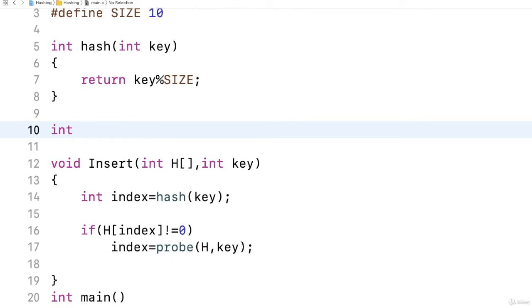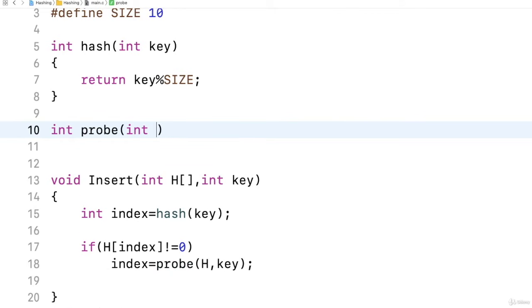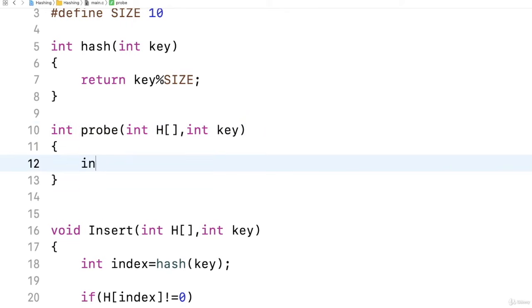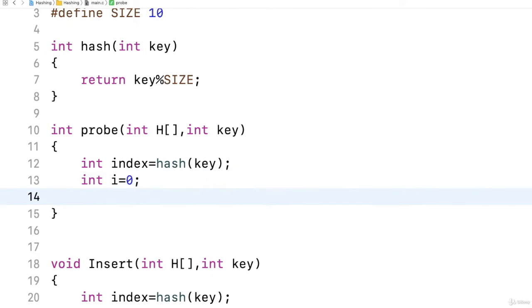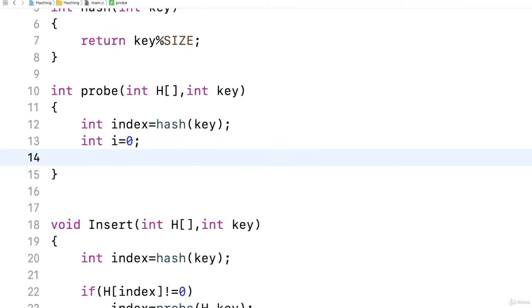So the function name is probe and it takes a hash table array as well as a key. Now again here, let it call the hash function. The hash function will give the hash code for the key, that is the index for the key. Now using a loop, I should find out the next free space. For that, I will declare a variable i, which will be incrementing until a free space is found.